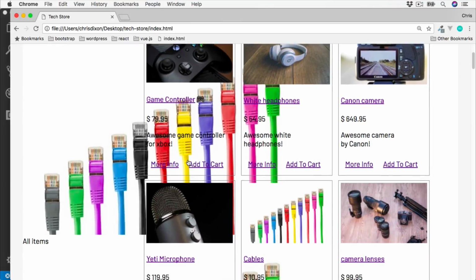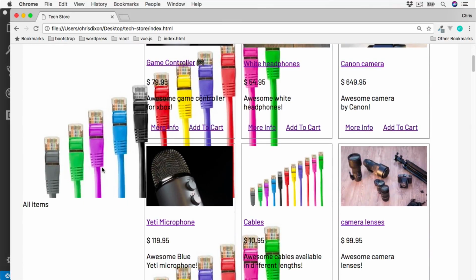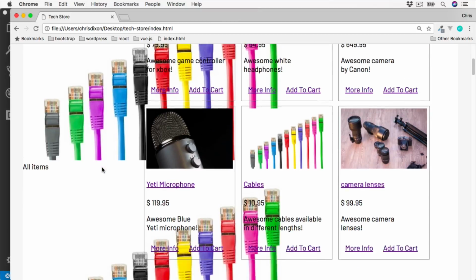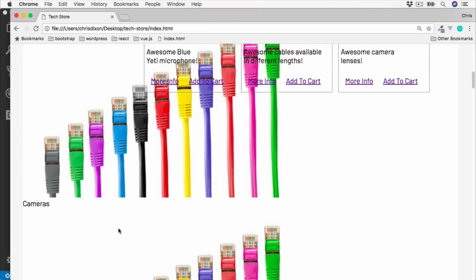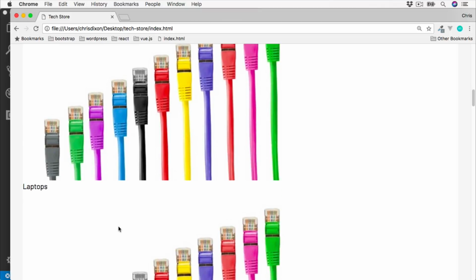So it's looking a bit of a mess at the minute because of the size of our image. So obviously this image is far too big, but you can see how this could be used if it was a small icon instead. And of course this is repeated for each list item.